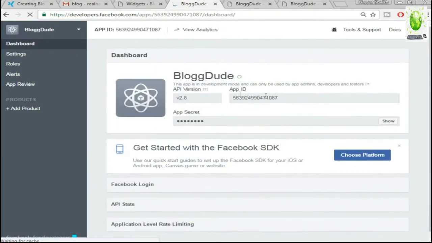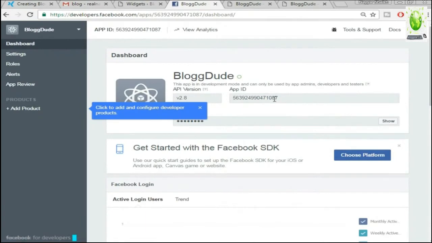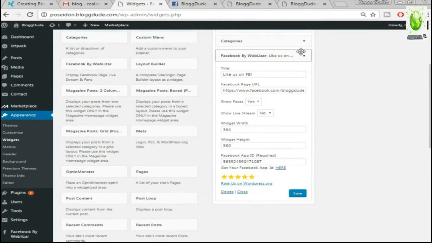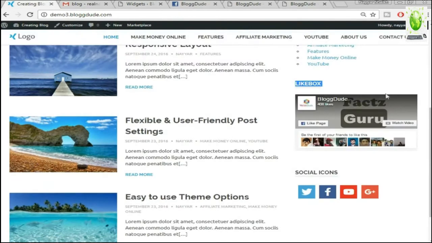and here is your app ID. So just select this ID and copy it, come back to your widgets and delete this thing and paste in your app ID. So once you're done that, just click on save. Okay, so we have successfully created this thing.